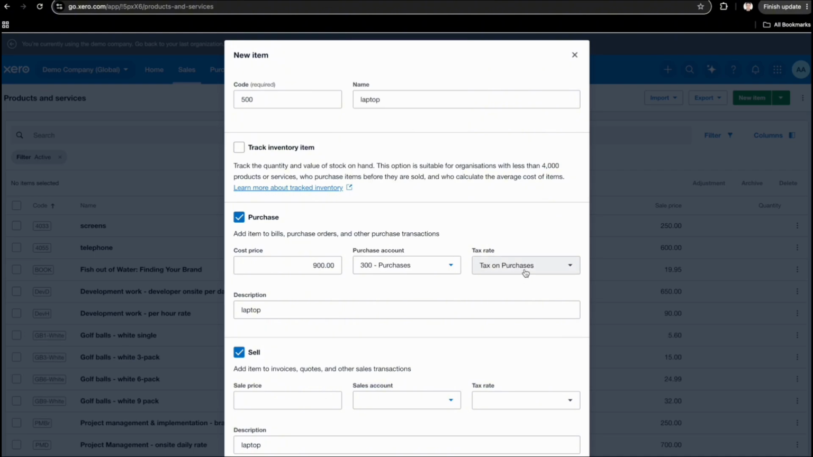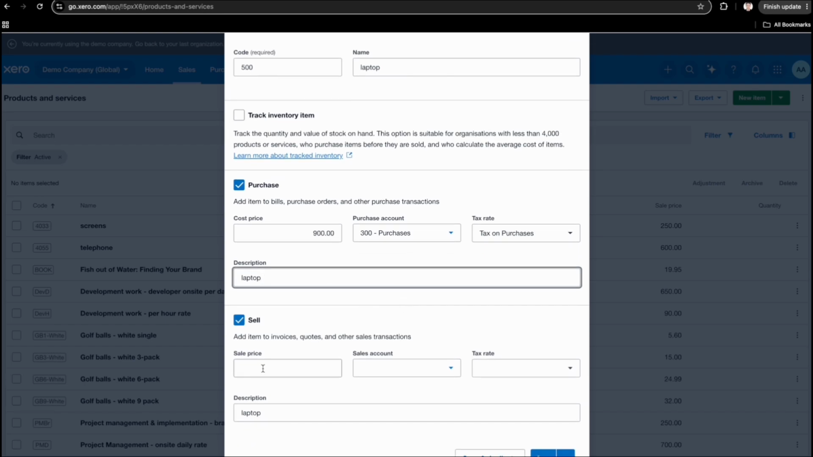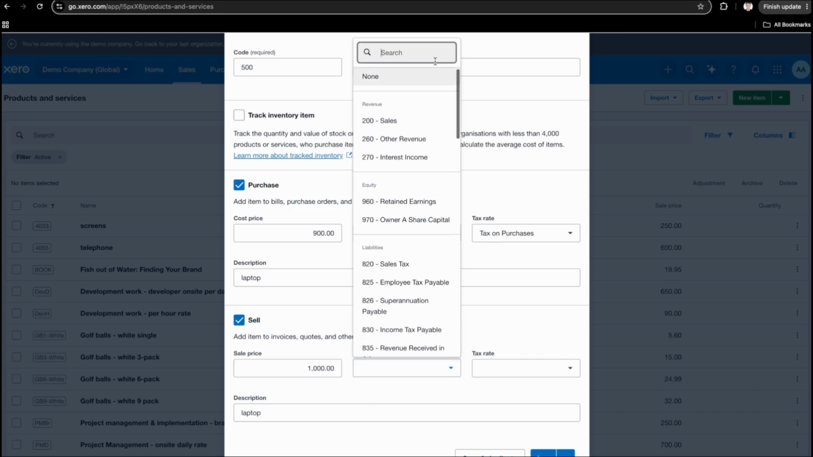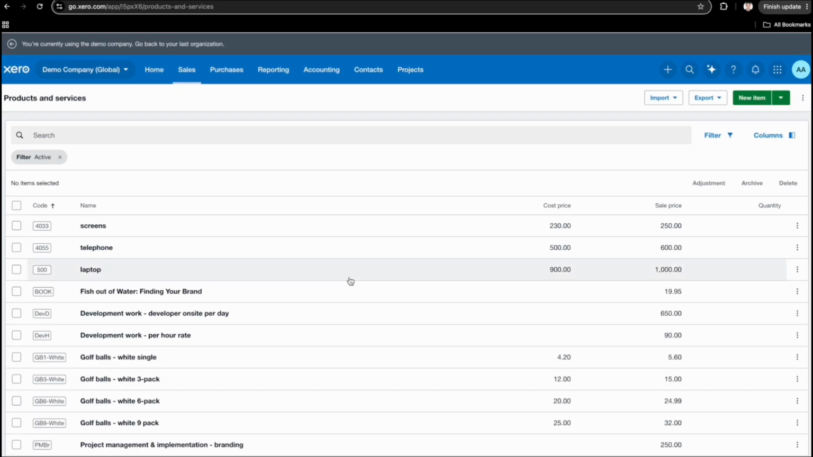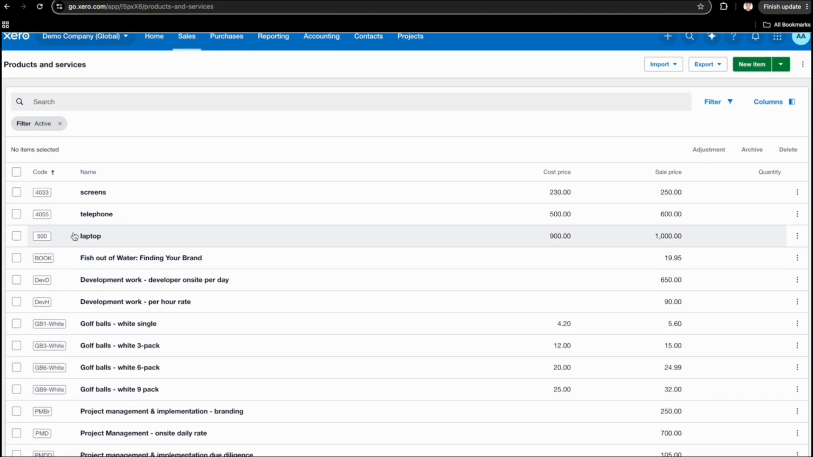So you can have tax adjustment as well. I will keep this tax on purchases, and the description is right here. I will keep this laptop. And sale price, what should be the sale price? I will go with 1000 US dollars, and sell account which has 200 code should be added. So right here you can save it, and right here you can keep track of it.